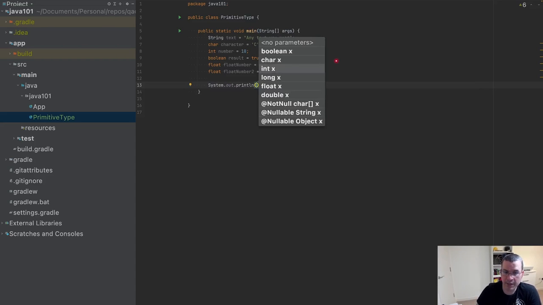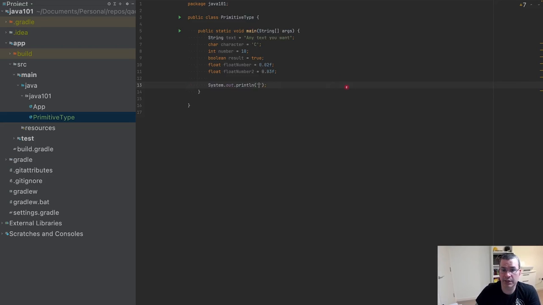Now I'm going to print this to my console, and I'm going to do this with System.out.println. And I'm going to give a String in double quotes. I'm going to say String. This is a text that's going to be printed. I'm going to put plus to concatenate with the variable text.